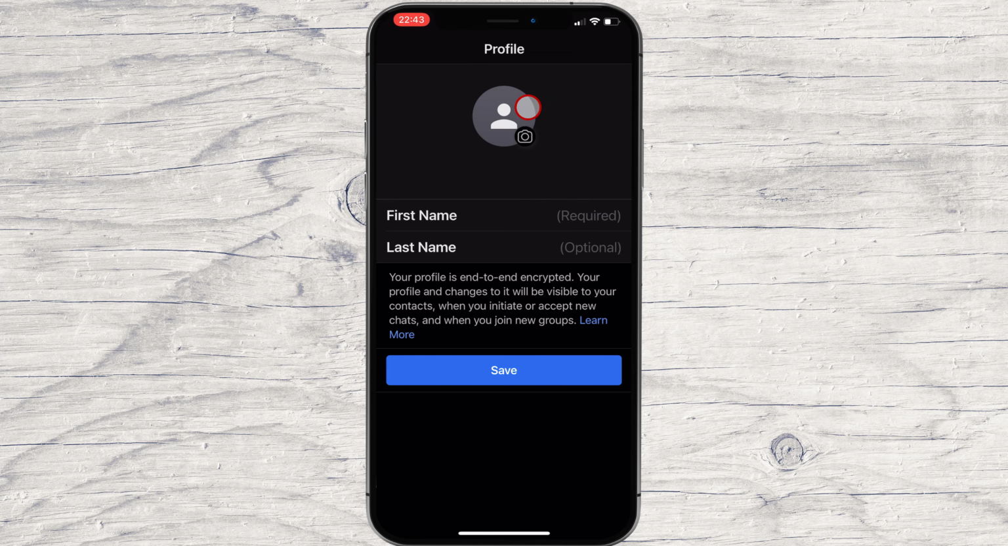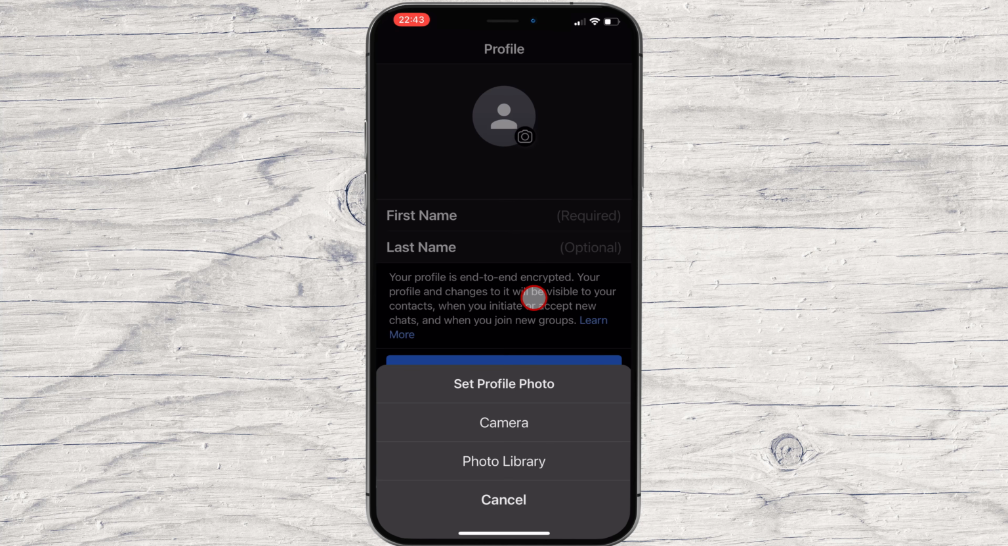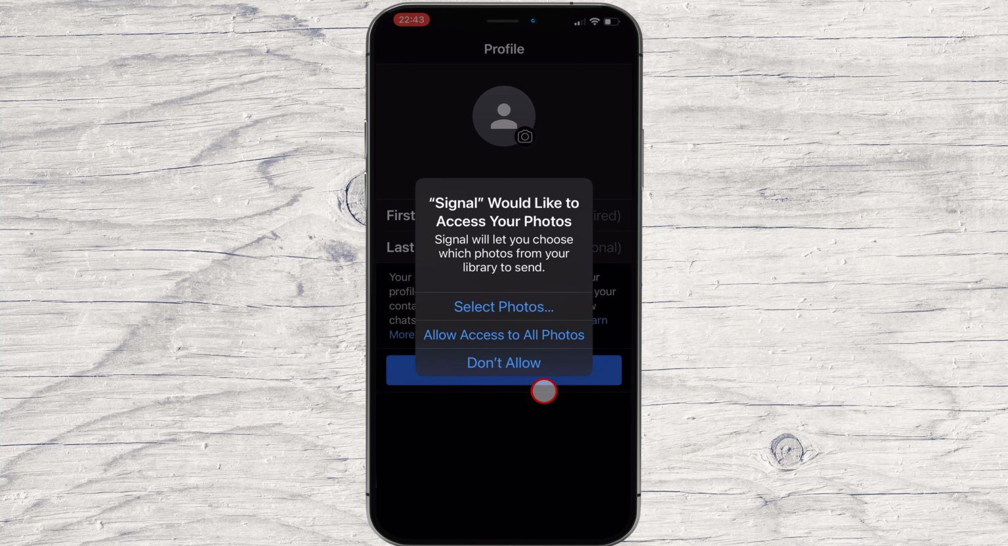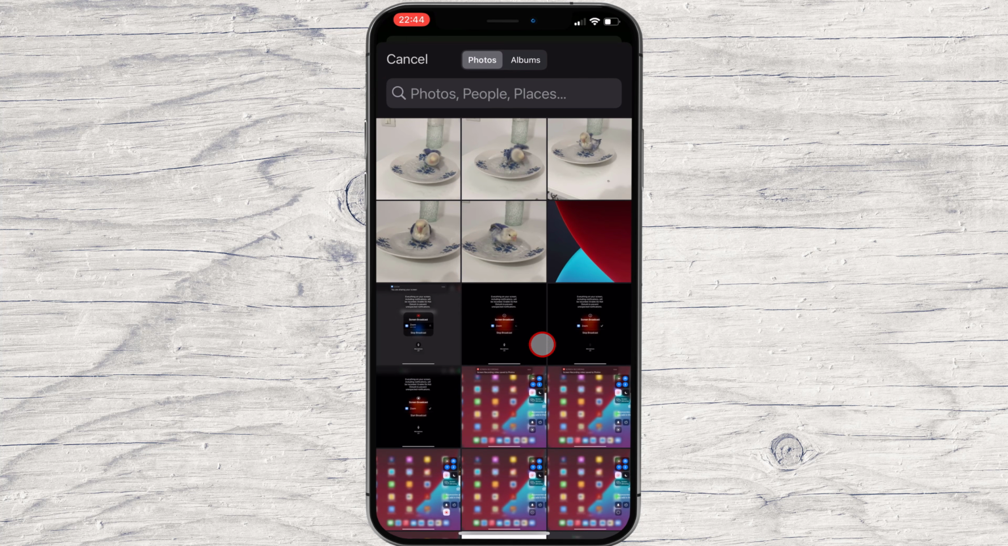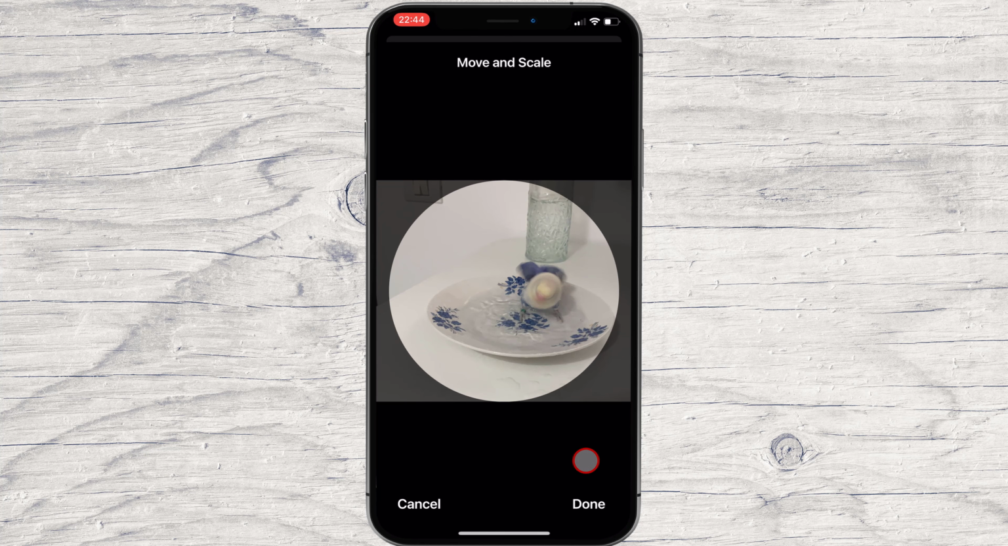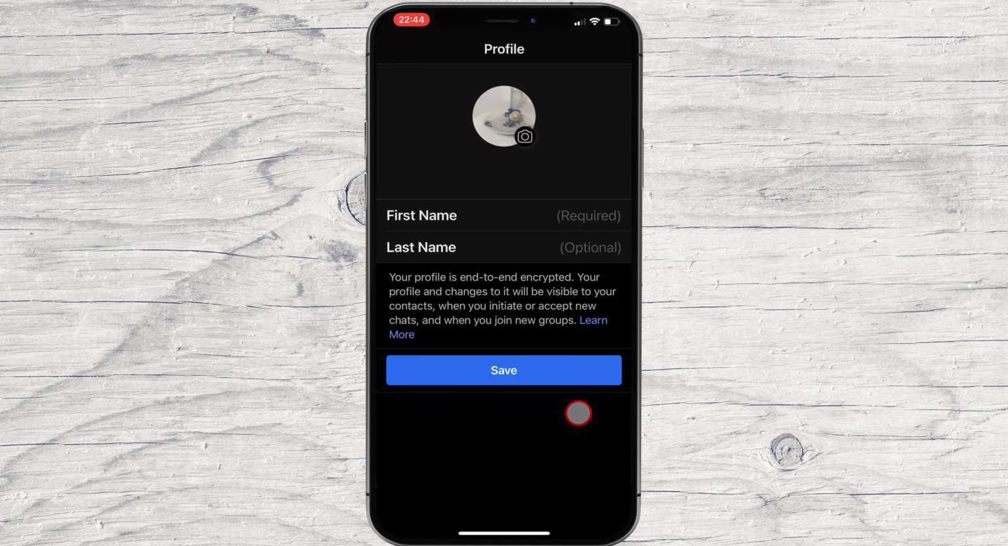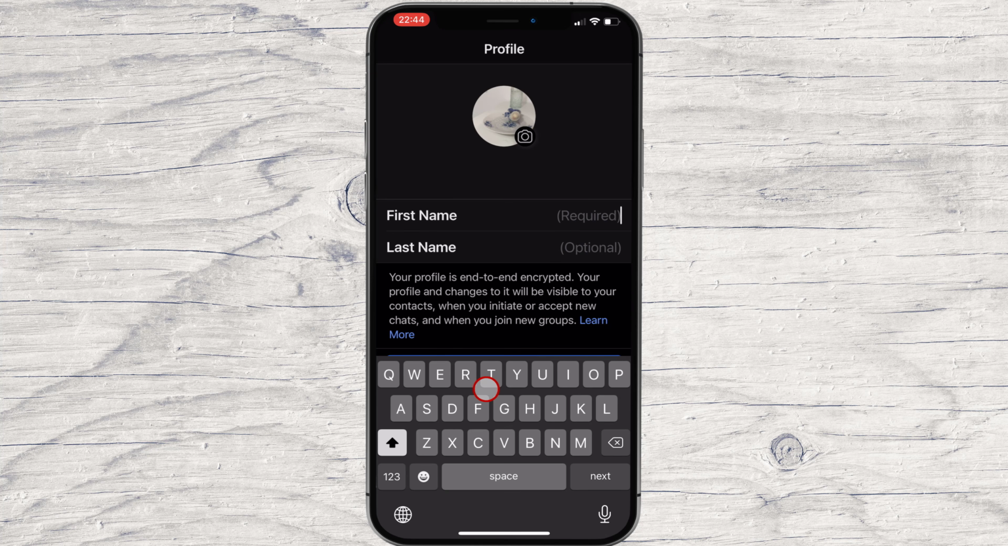Let's add the profile picture. Click on the profile icon. Take a picture on the camera or choose from the photo library. I will choose a picture from the photo library. Select the picture. Tap on Done. You can now change or add the name that you want to be known by on Signal. After adding the name and profile picture, tap Save.